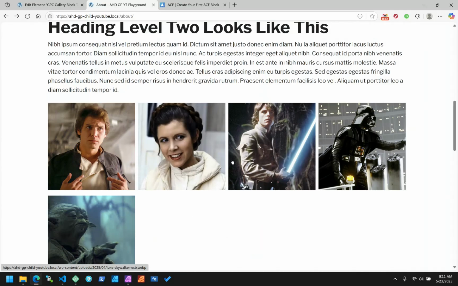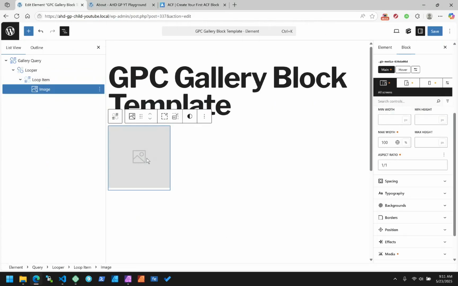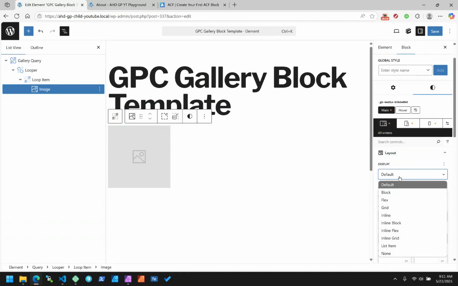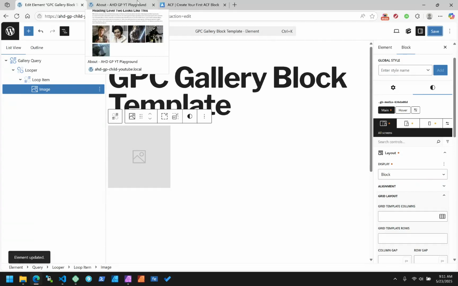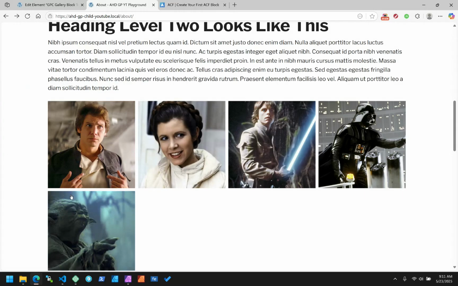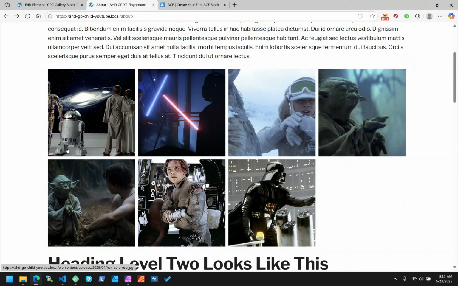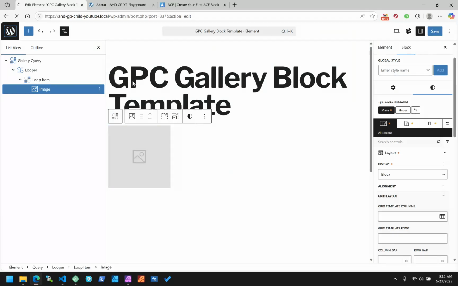So pretty cool, right? We still have a little bit of vertical space. I think that's, make the image block. So give it a display of block instead of inline. And I think that takes care of that additional space. So yeah. And now we can continue adding.